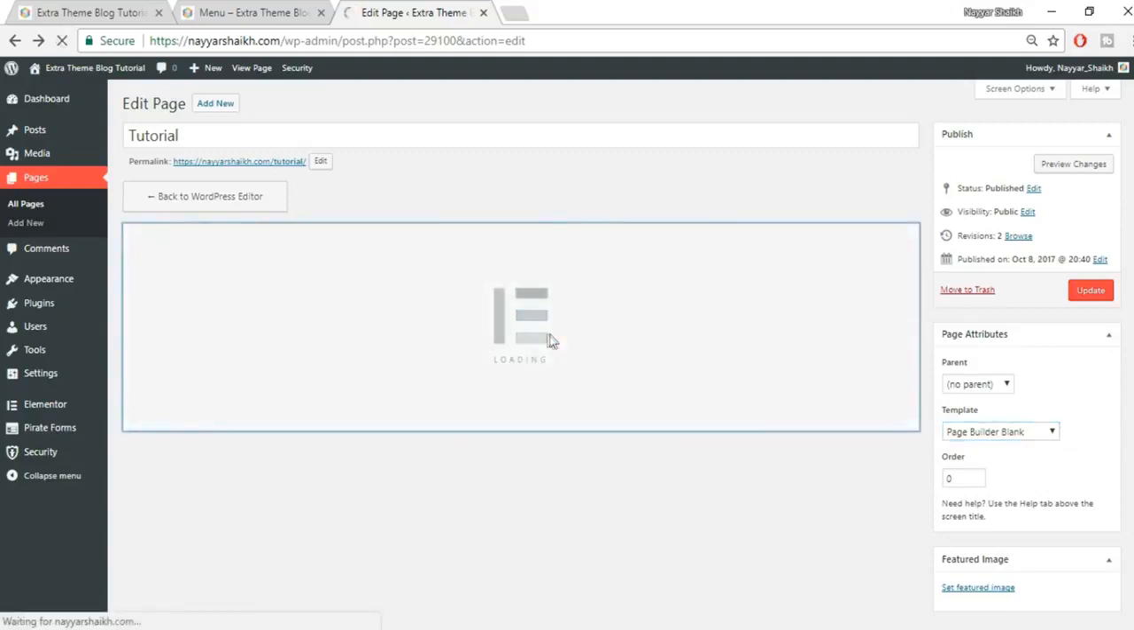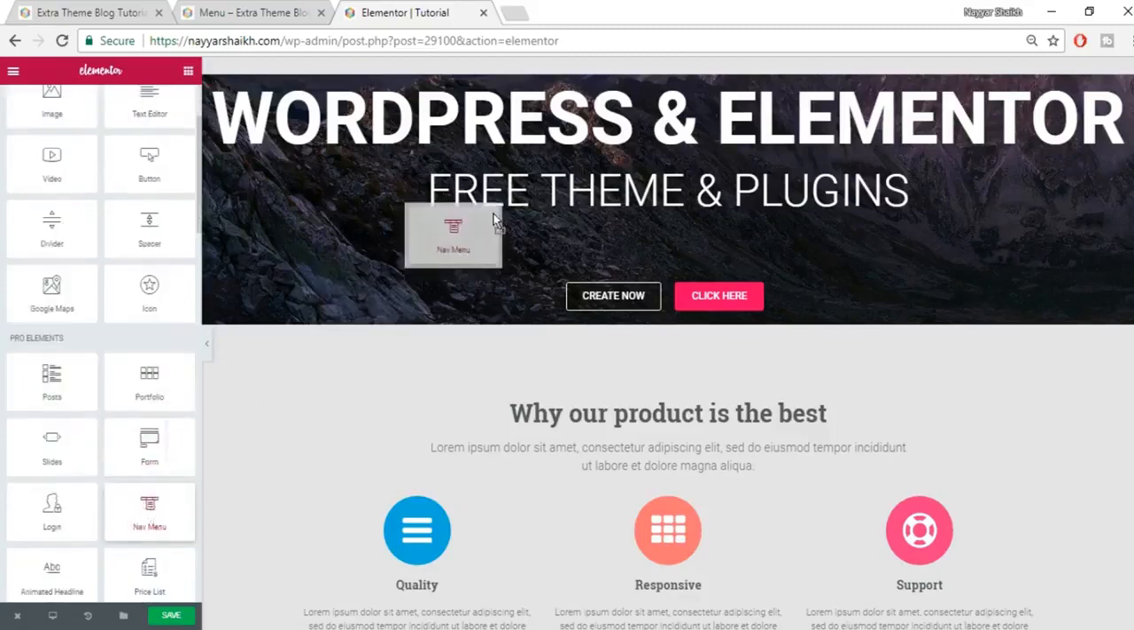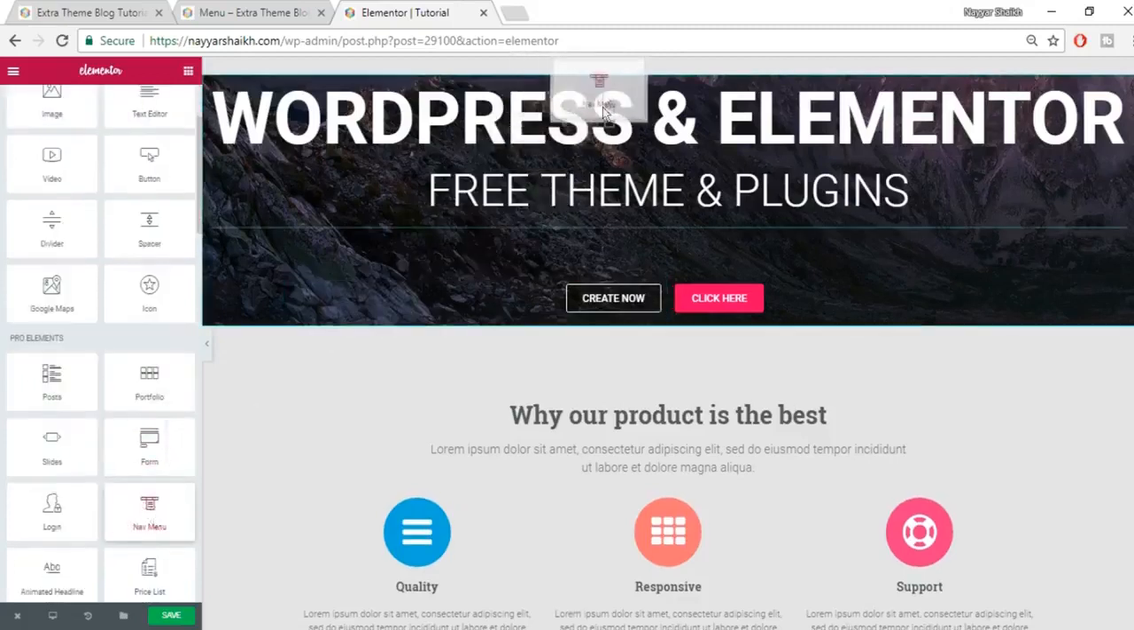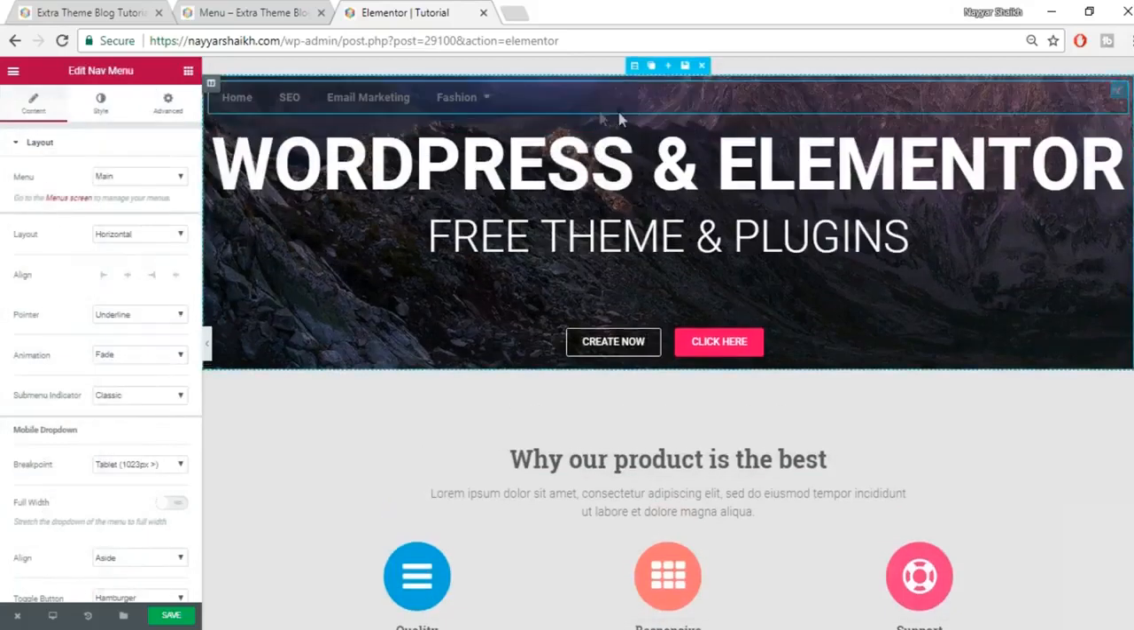Now click on edit with Elementor. Now, as you can see over here, I already have a template installed, so I'll be working over here and show you how to add. First, we'll see how to add a transparent menu. Okay, so what you have to do, you have to drag this nav menu at the top of whatever this is. So this is the text, and we'll drag this at the top of this text. So as you can see over here, we have our menu and this is transparent.